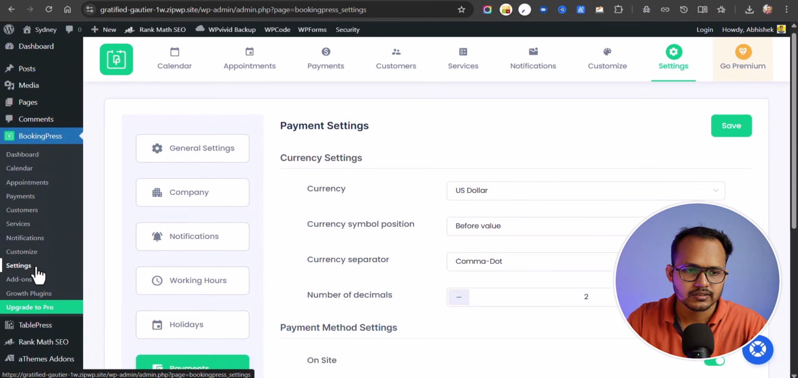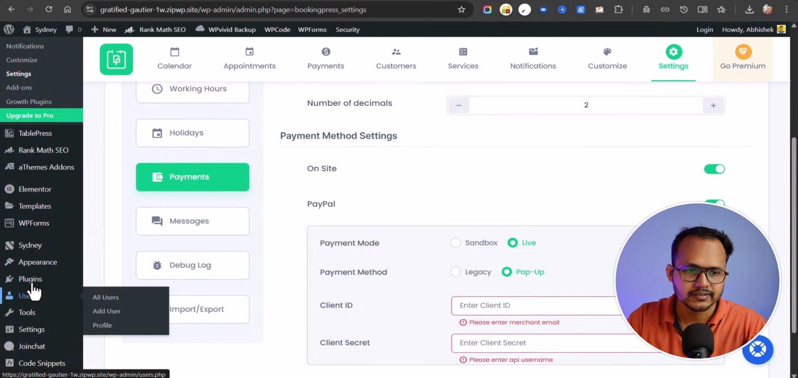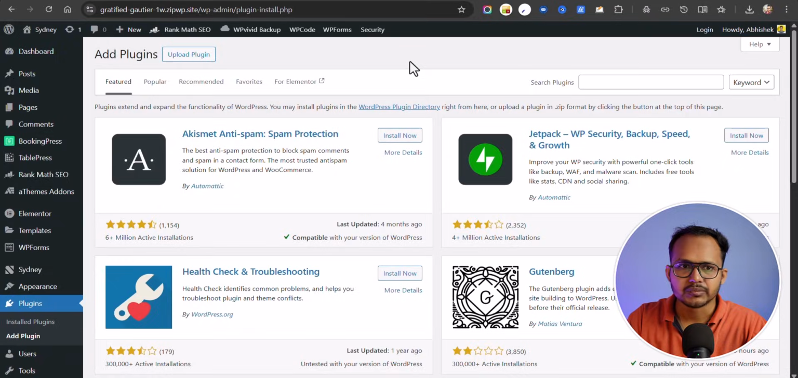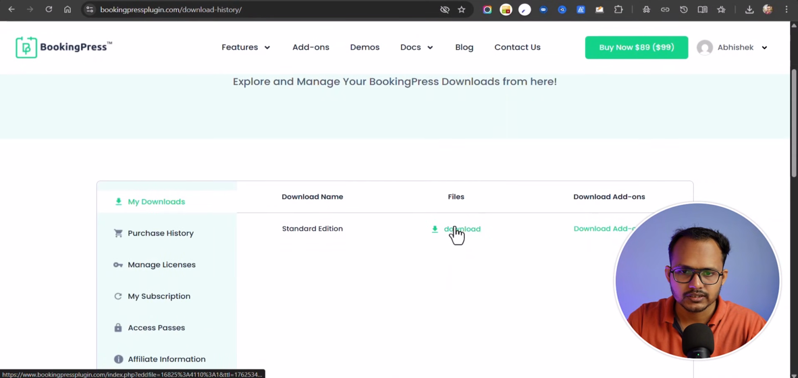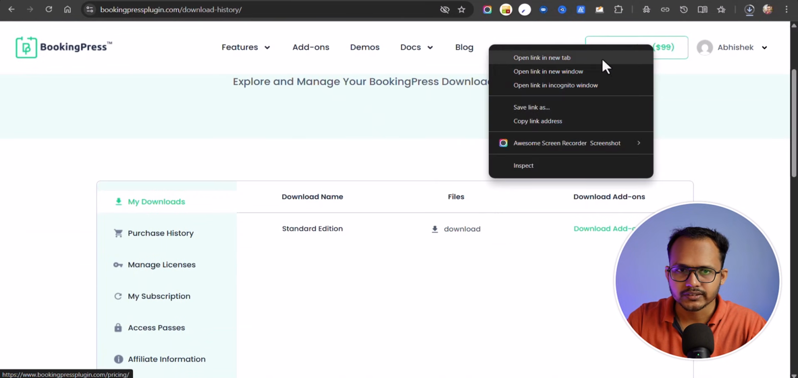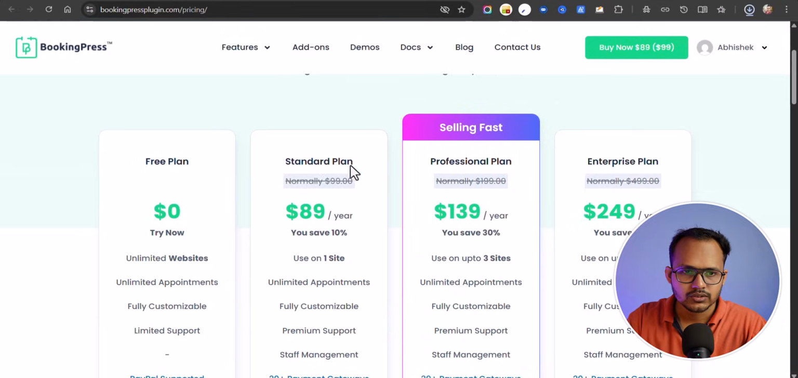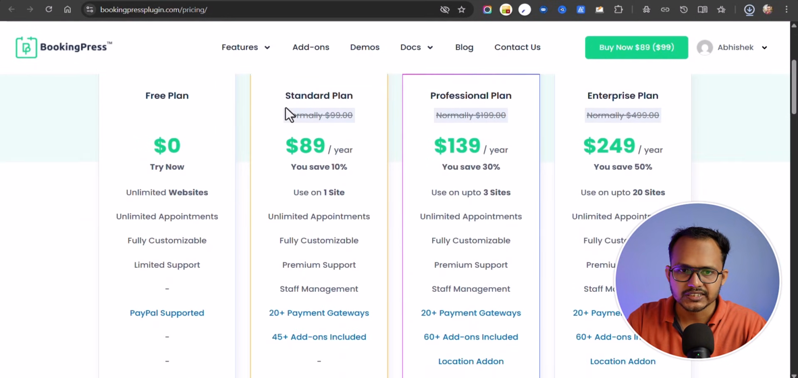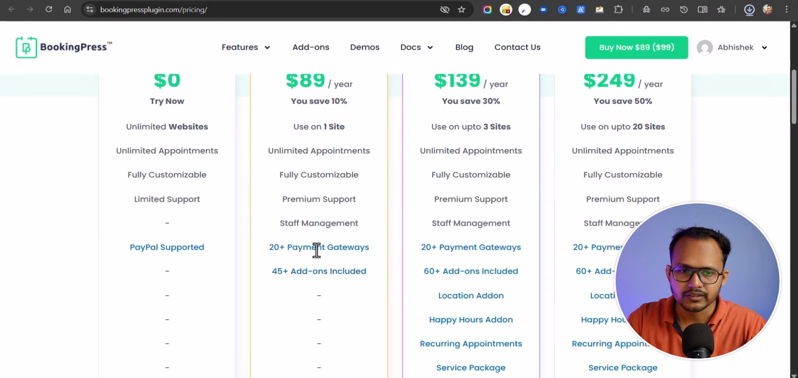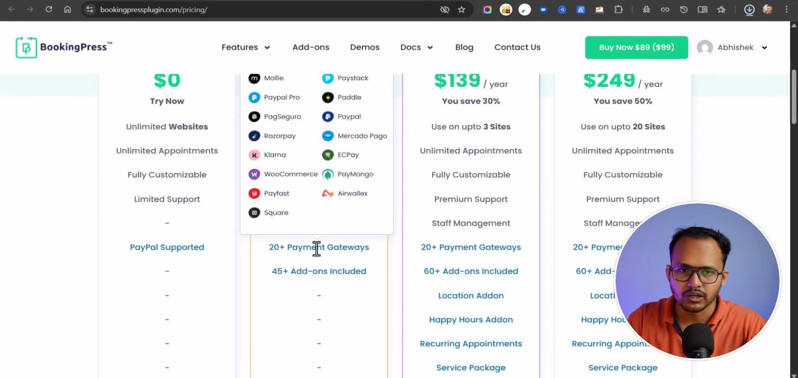For this, let me click on plugins, add plugins. Let me download the premium plugin from my dashboard. Let's click on download. So you can see the pricing of BookingPress here. With the free plan, you will get unlimited websites and unlimited appointments. And if you go with the standard plan, then you will get updates, you can use it on one website, you will get premium support, and you will also have access to all payment gateways.